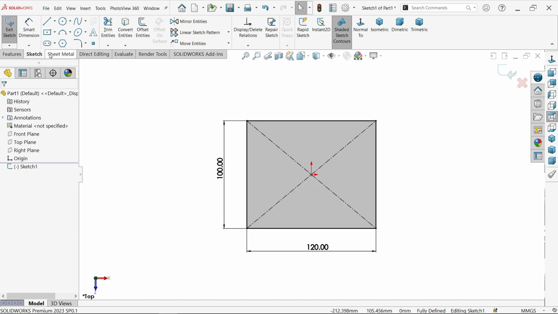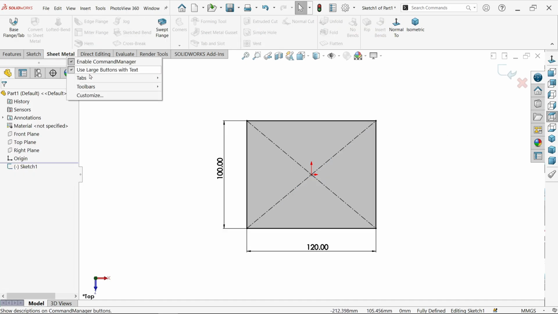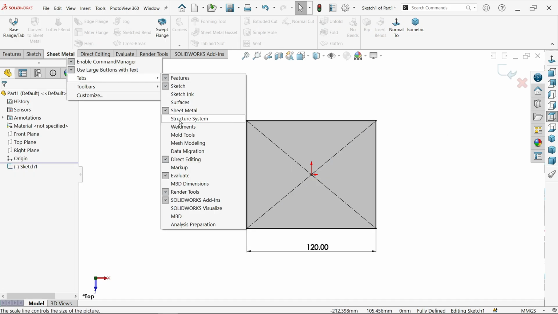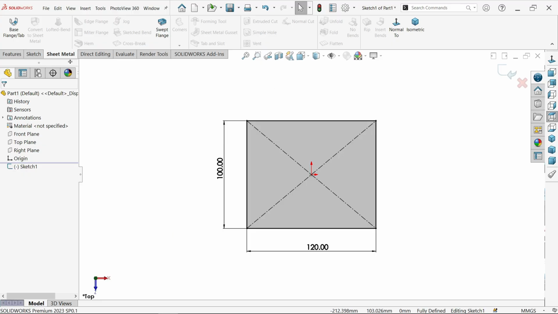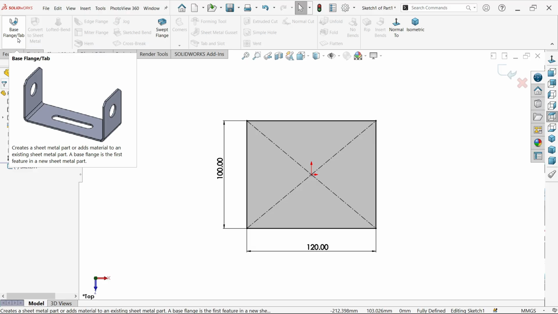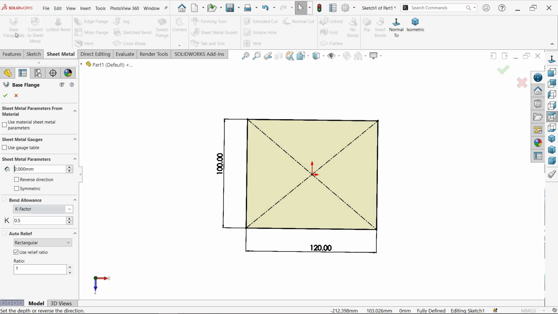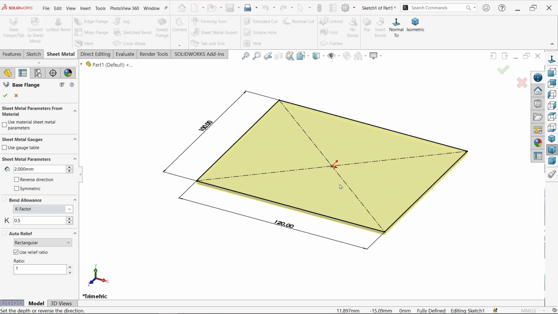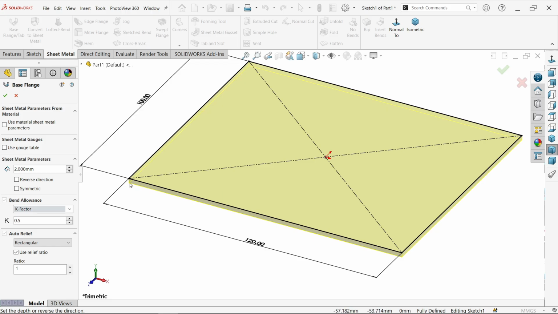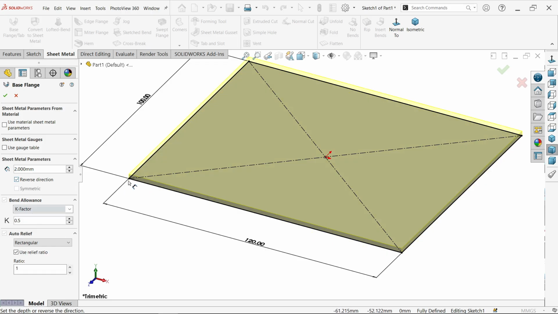Right click, exit. Now go to sheet metal, right click on any tabs, go to open tabs, and here you can activate it from here, sheet metal tabs. Now first we have to create a base flange. Let's activate base flange. Now look, material goes downward, 2 millimeter thick. Change direction, I want to keep it inside. K factor I'll keep standard 0.5, we will learn some other time.